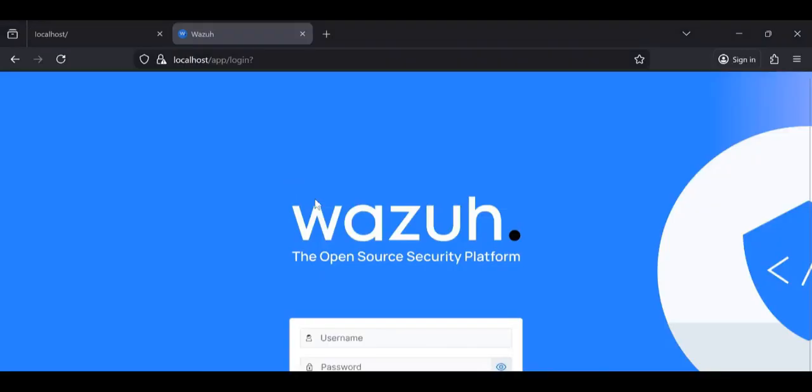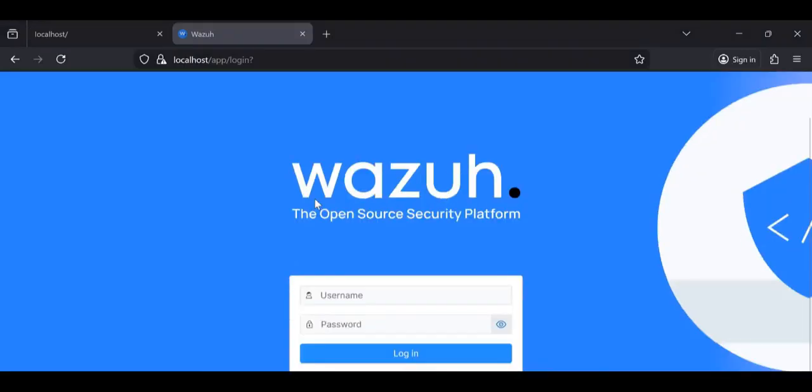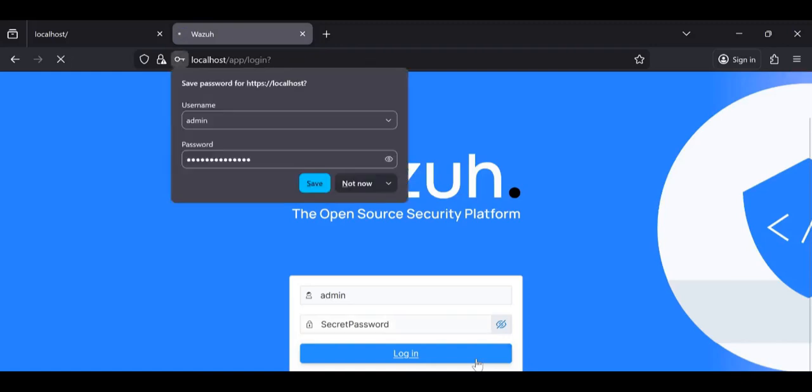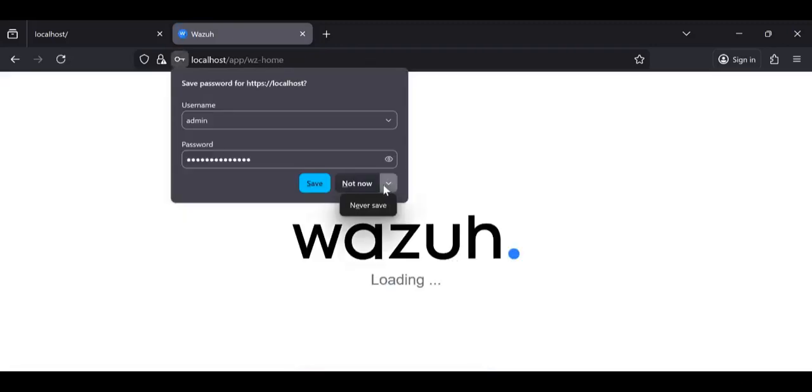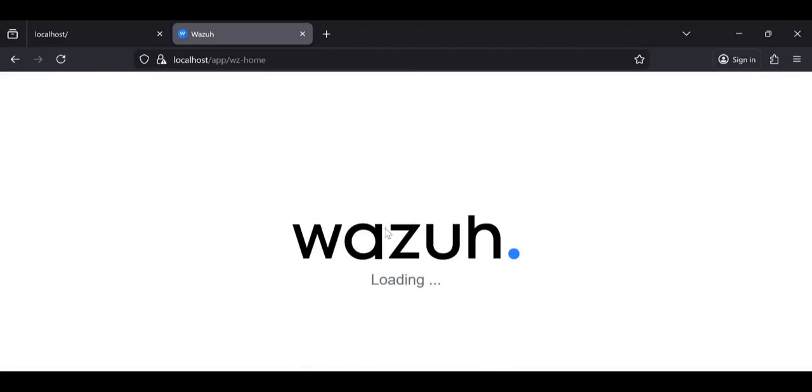So when you click on advanced, you get a warning that asks you to proceed to save locally. You click on it, and then you input your username. Let's say my username is admin, and my password, let's say it's secret password. Toggle on login. Not now. Okay, it is loading now. So this will direct you to the home page, which will show overview metrics.